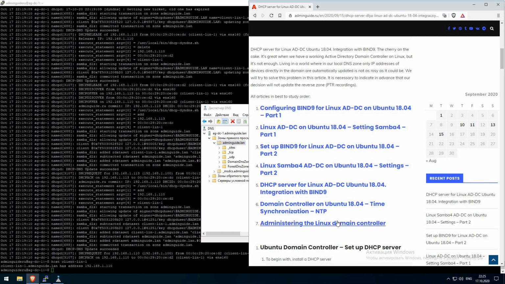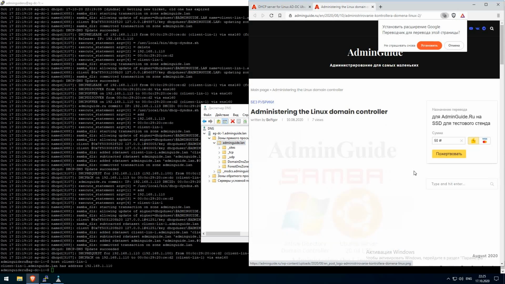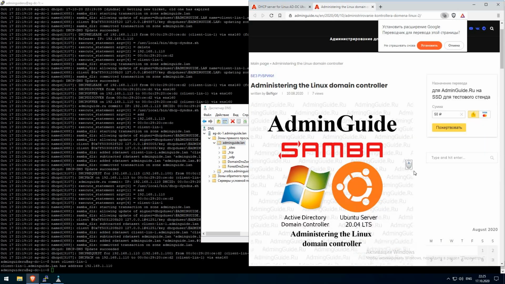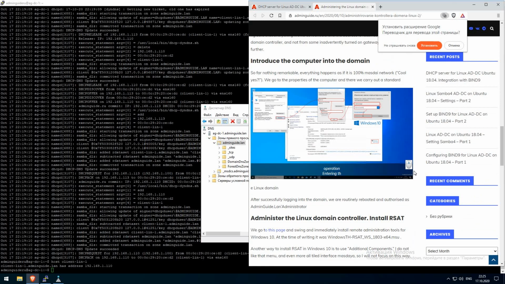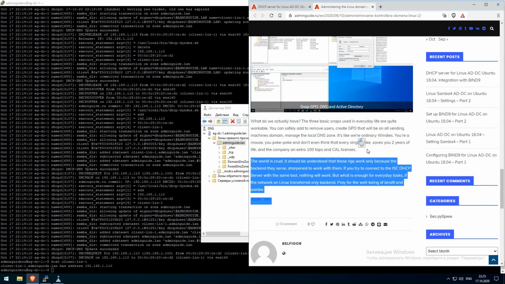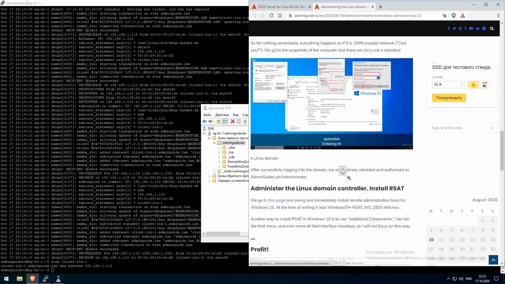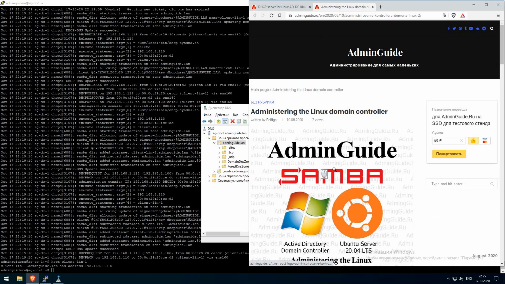And how to administrate the Linux domain controller, you can look here. And if I remember right, I have a video for this manual on my channel too.